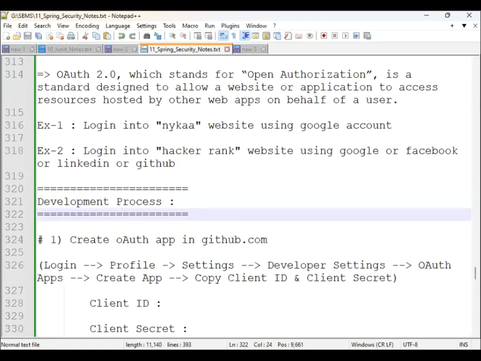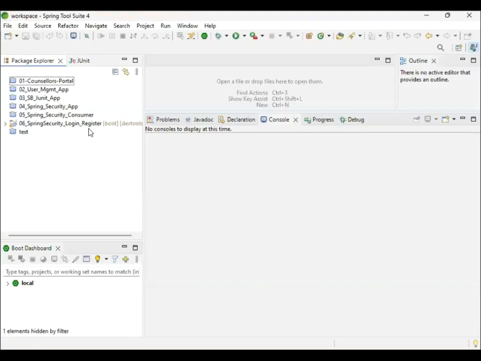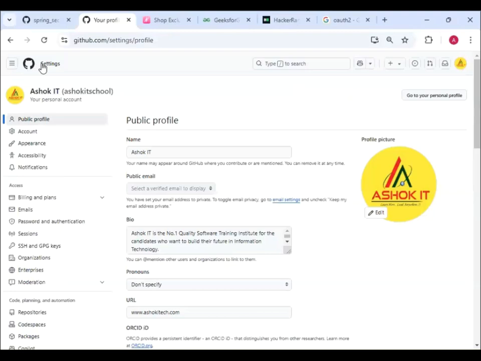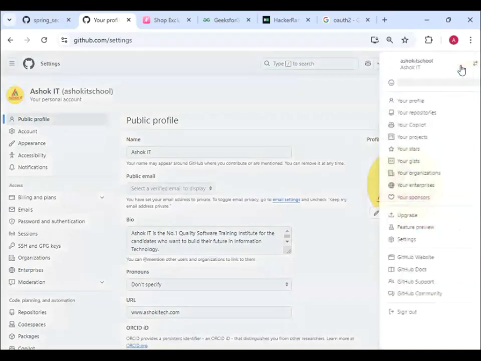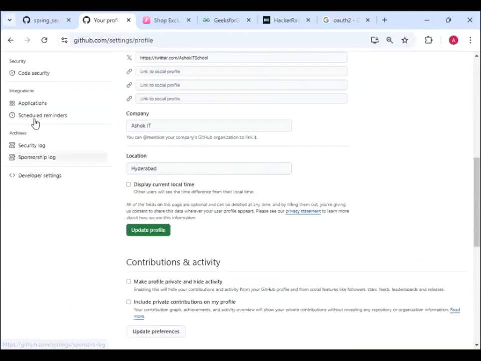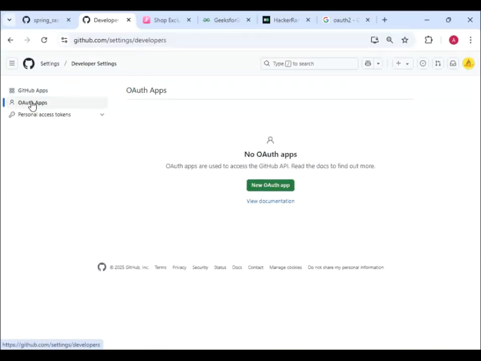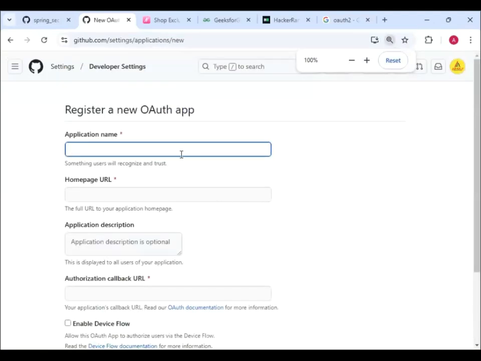Development process for OAuth. First, create an OAuth app in GitHub. Log in to your GitHub account. Go to your profile. Go to settings. In the settings you have the developer settings option. In the developer settings there is an option called OAuth apps available. Click on new OAuth app.